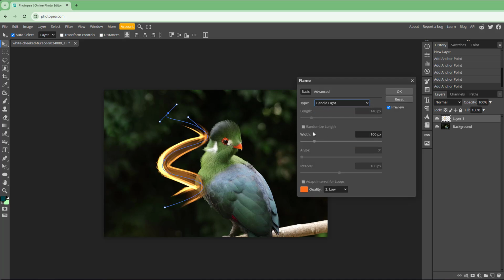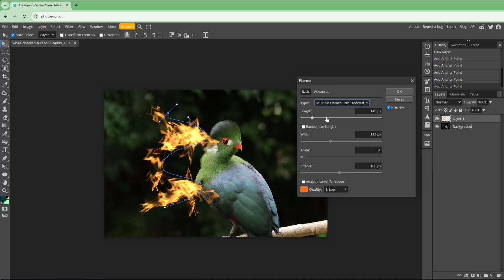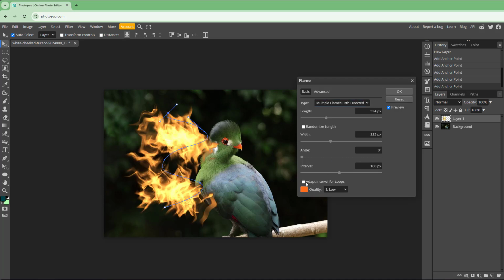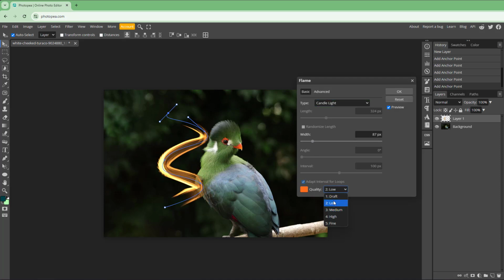So I'm selecting candlelight right here, and you can change the width and the length according to the type of flame that you choose right here, just like this. So you can adapt the interval for loops as well, and change the different settings according to how you want. Let me choose candlelight right here, and change the width right here, just like this. So right now the quality is low, but you can really make it fine as well.